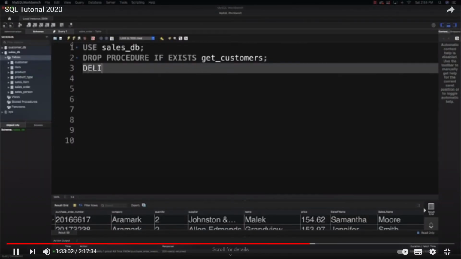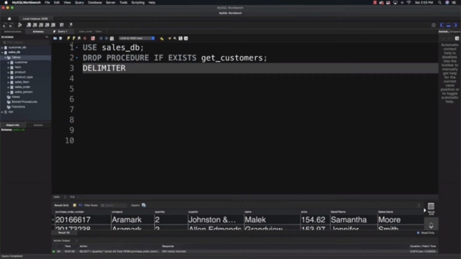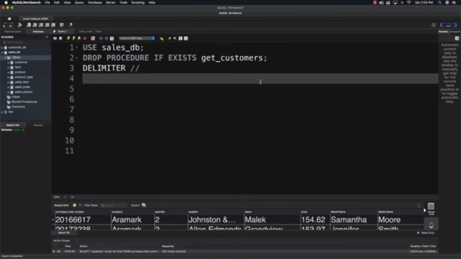Then what you need to do is switch the delimiter like this. The common delimiter is a semicolon, as you see, every statement ends with a semicolon. I'm going to change the delimiter to 2 forward slashes, and this is going to allow me to use semicolons inside of my stored procedure. And then whenever I'm done, I'll switch it back.